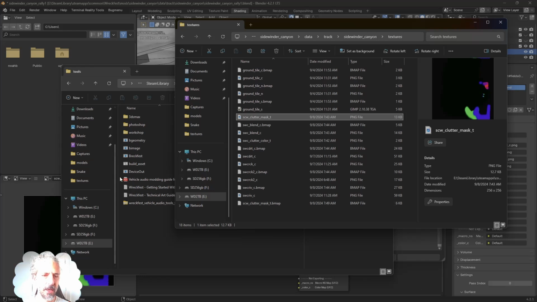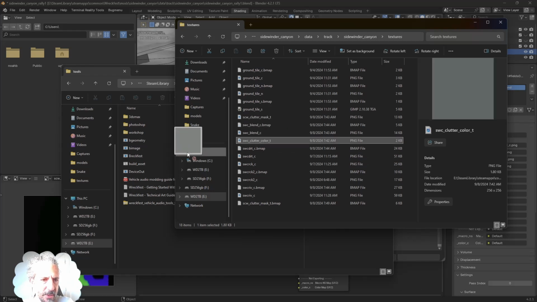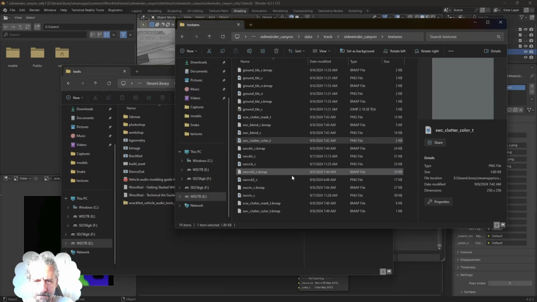It can give you an error if your file is not a square with dimensions power of 2. So 2, 4, 8, 16, and so on. Ours is 256 by 256, so that worked. Our clutter color we need as well. Grab this, build the asset, boom. All right, there we go. So these two files are here now.